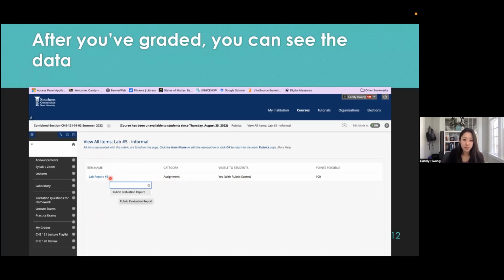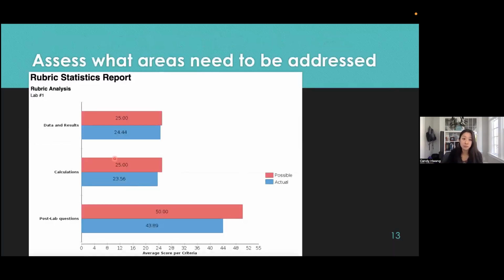Again, you click on that gray arrow and press Rubric Evaluation Report, and then it will pop up with a PDF of statistics, or you can also have an Excel, which I'll show you how to do as well. This is a rubric statistics report. I think it's really exciting. The red shows you the possible total number of points. The blue shows you the actual student performance.